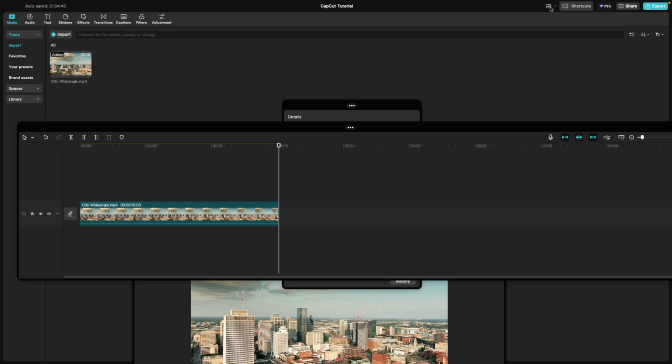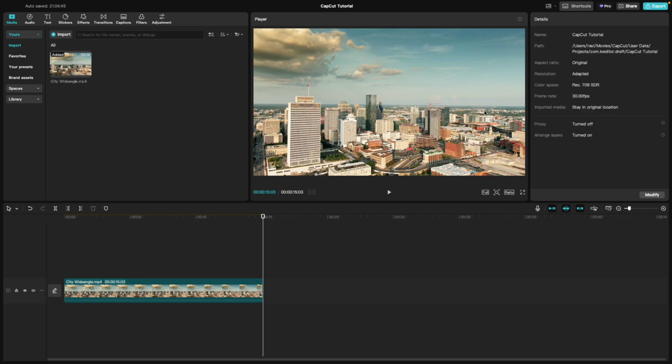You'll see an icon similar to this, depending on your version of CapCut. Click on it and you'll find the option to reset layout or restore default layout. Select this option and CapCut will instantly reorganize the panels and tools to their original positions. This makes it easier to navigate the interface and find everything you need.